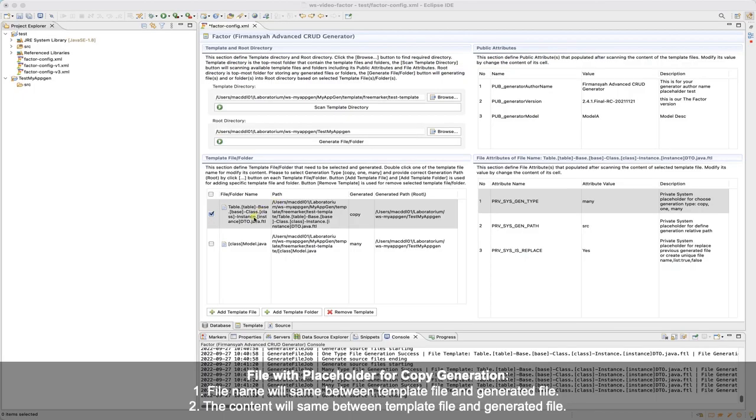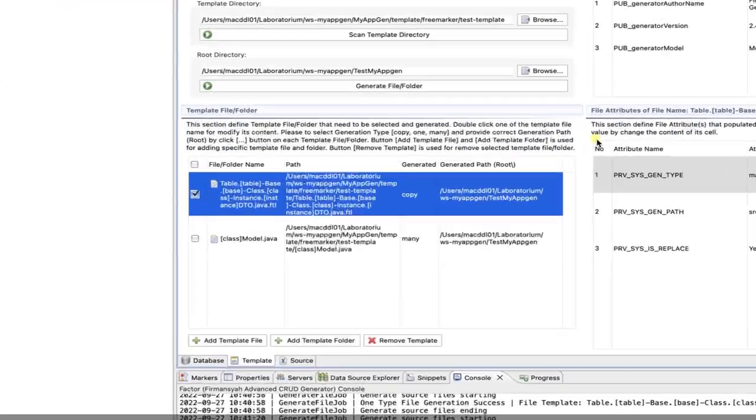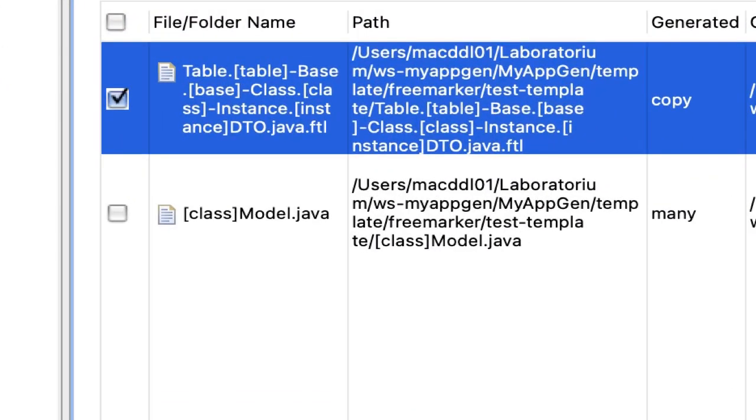File with placeholder for copy generation. One, the file name will be the same between the template file and the generated file. Two, the content will be the same between the template file and the generated file. Table, base, class, instance.